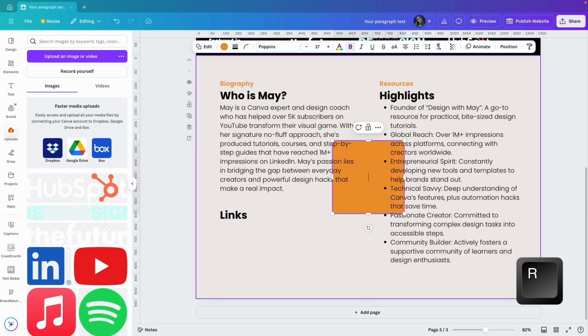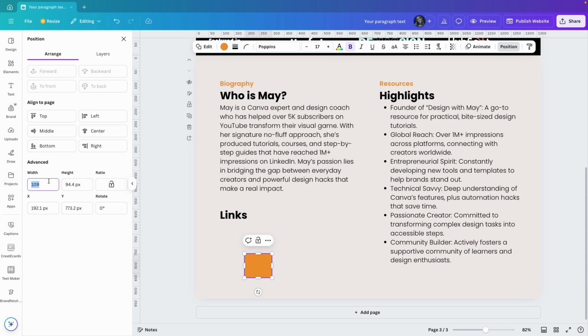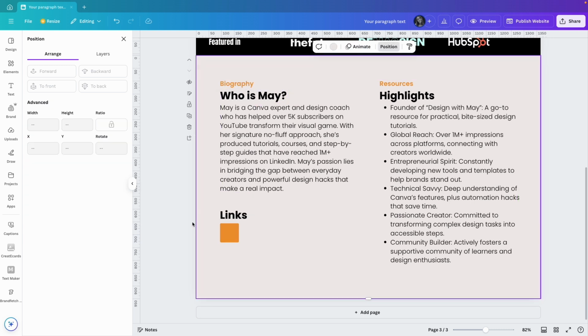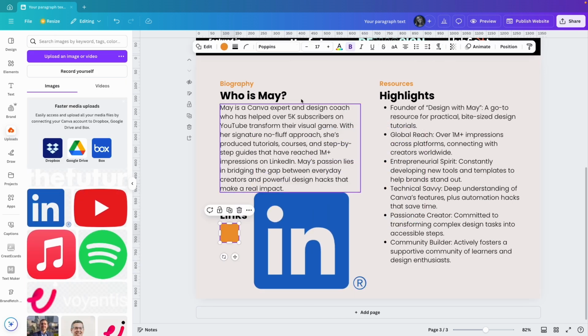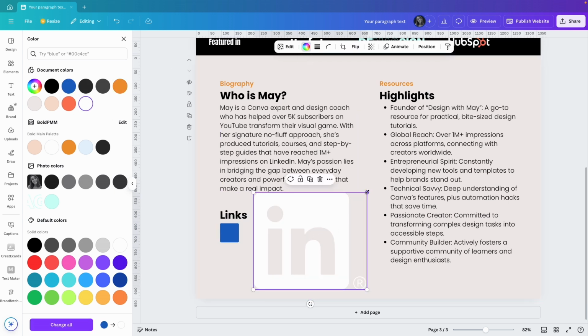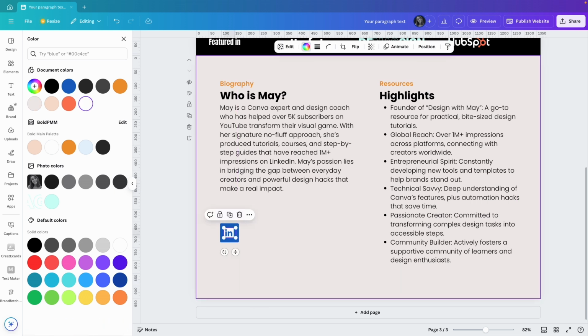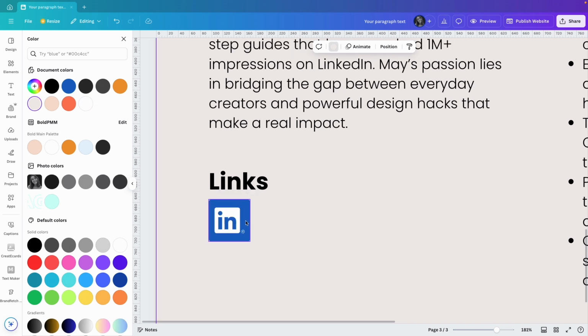I'll hit R on my keyboard to create a rectangle and I want to make sure everything is uniform. So I'll set the width and height to 75 by 75 pixels. I'll place it right here and round the corners slightly. Next, I'll add the LinkedIn logo inside it. I already have the LinkedIn logo here, so I'll just take its color, change the background of the rectangle to match, and set the logo itself to white. I'll position it inside the rectangle, make sure it looks good. I think I can make it a little bigger. Yes, that looks better.